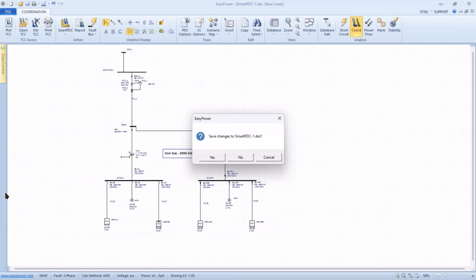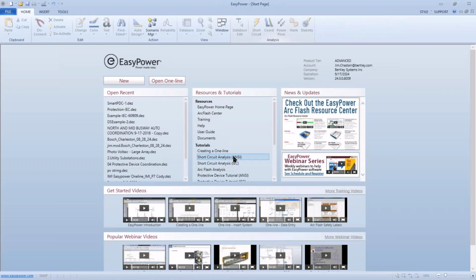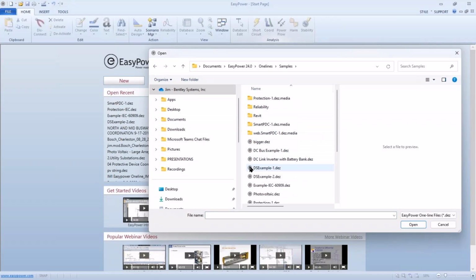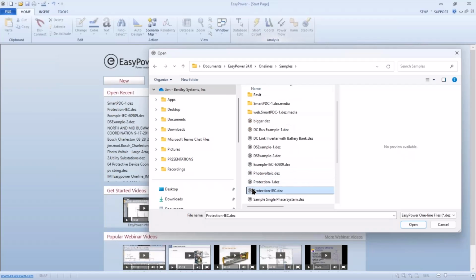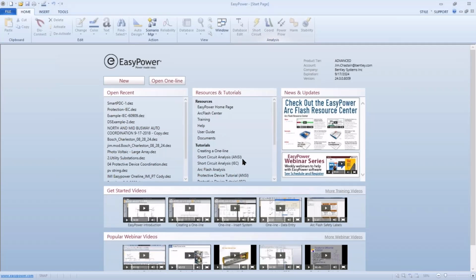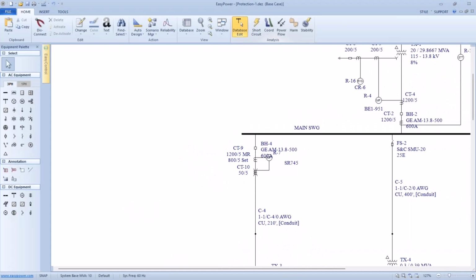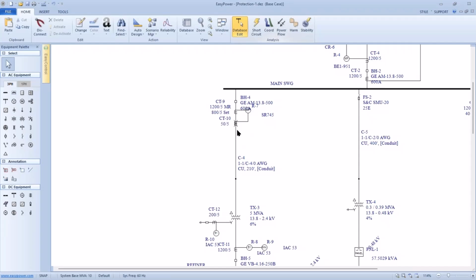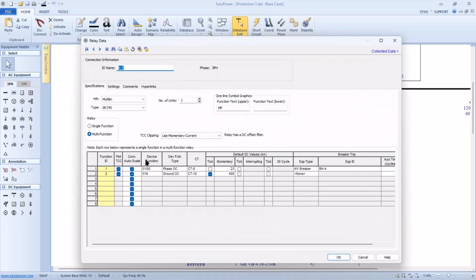And again, I'm going to use a sample one line that you have access to. In this case, I'm going to use protection 1.dez. And what I want to show is that in general, these relays have ground protection set up. And if I go through and look at this, there's a couple things I want to make sure they're set.